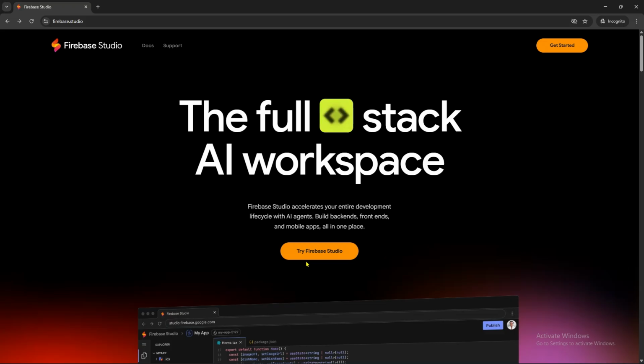And then once you've installed it, launch Firebase Studio, sign in with your Google account, and you're ready to manage your Firebase projects seamlessly.